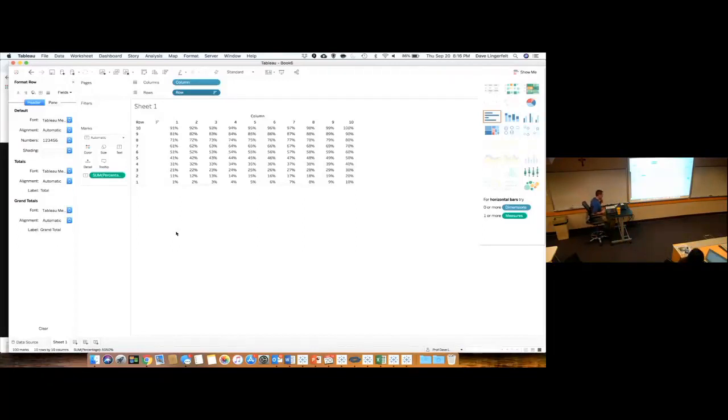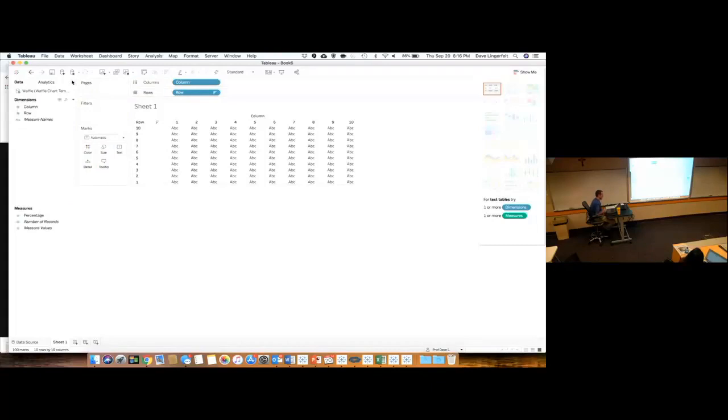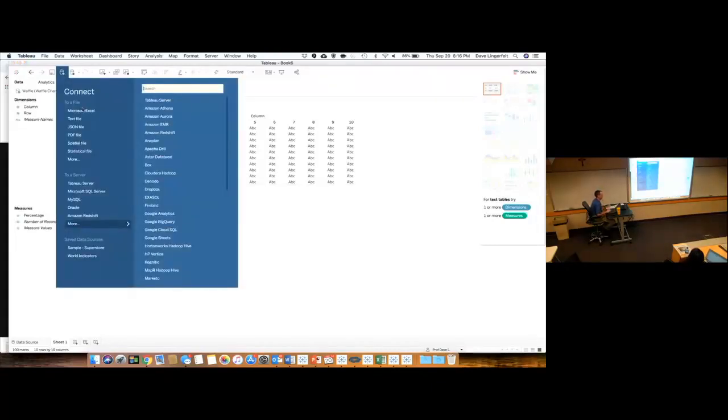All right, so I'm not going to leave that there because I don't want percentages coming in. I want to do it differently. So I'm going to go ahead and remove my text label, close out my format window, and now let's go ahead and load in our Superstore data set.